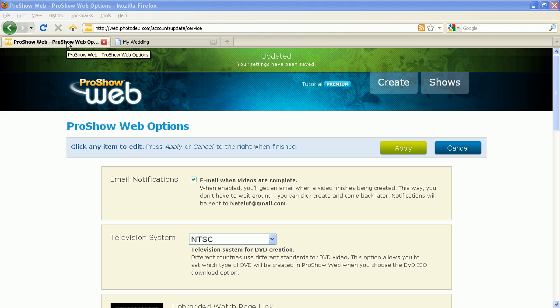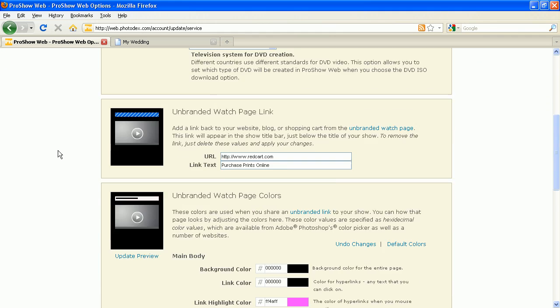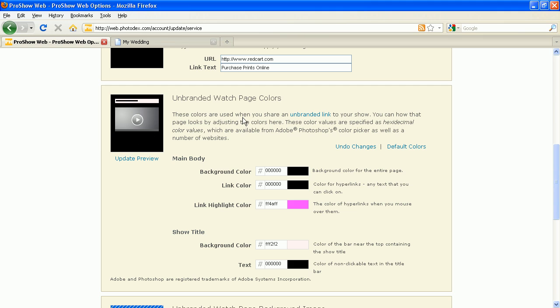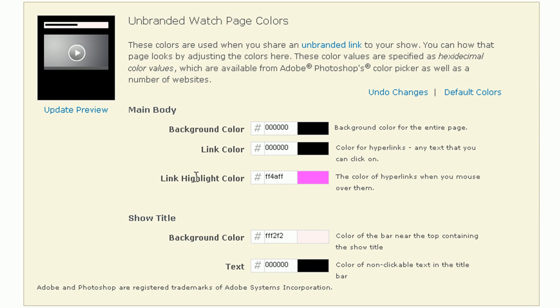Moving on, you can also customize the colors of your page. To do so, scroll down to the Unbranded Watch Page Color section. The fields contain hexadecimal color values that set the color scheme of your page. Using these hexadecimal values to set color is a standard practice in web development. For more information, as well as a full listing of color codes, just type in hexadecimal color values into your favorite search engine. To show you how it works, let's change the background color together.